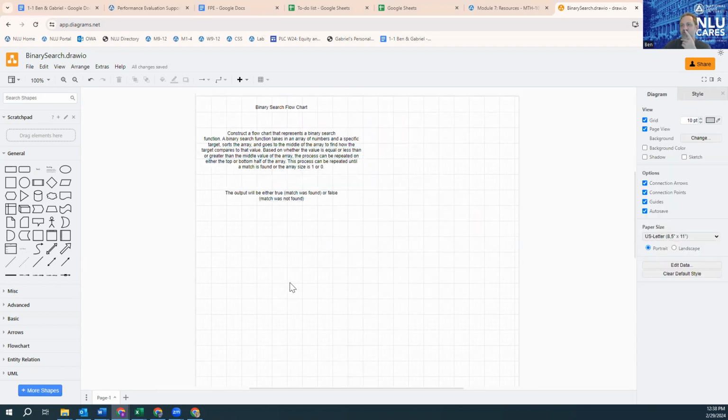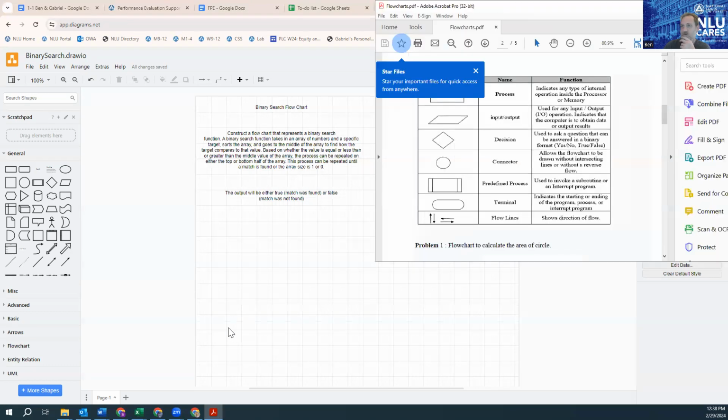And maybe I'll bring up that little PDF of the flow chart, which is still available for you. But this document here has a little bit of a description of the pieces of the flow chart.